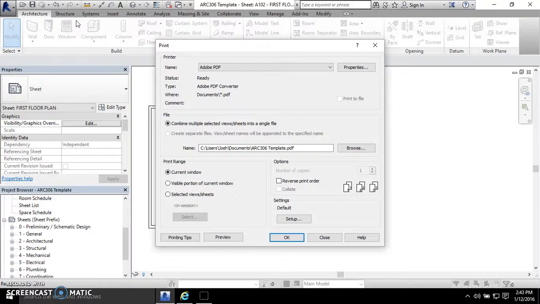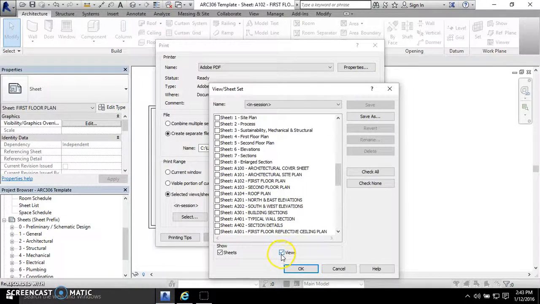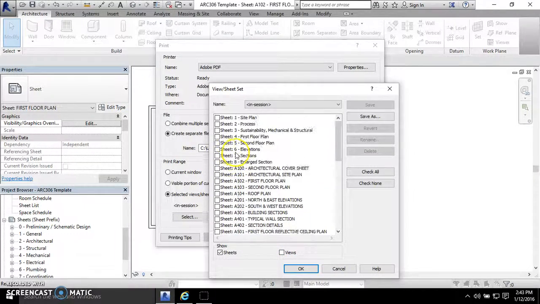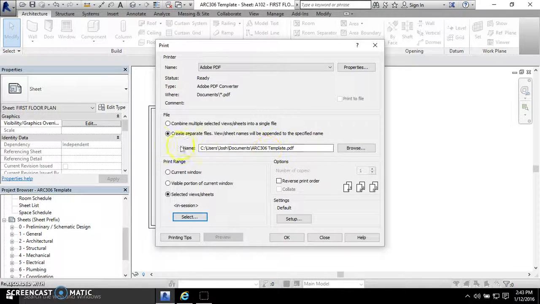When you want to print a sheet, you click this radio button, hit select, and then you can see here you have views. Any view that you have, you can select to print, or you have sheets that you can select to print. If you uncheck views, it'll give you all the sheets that you have in the project. You can select as many as you want to print, or all of them if you want to print all at once. And then select OK. I usually just hit no.